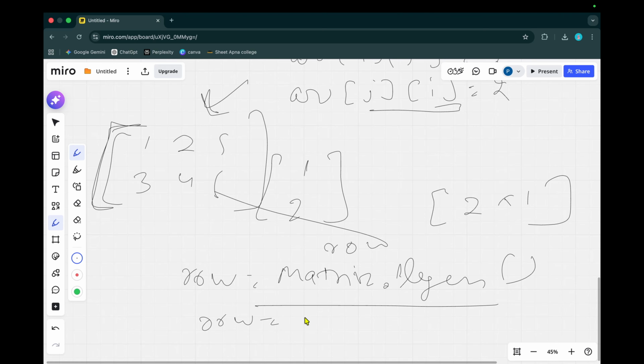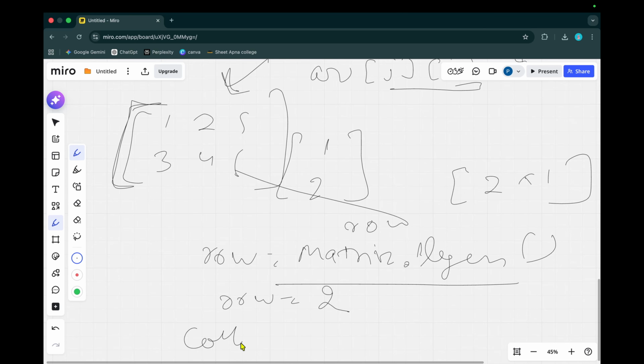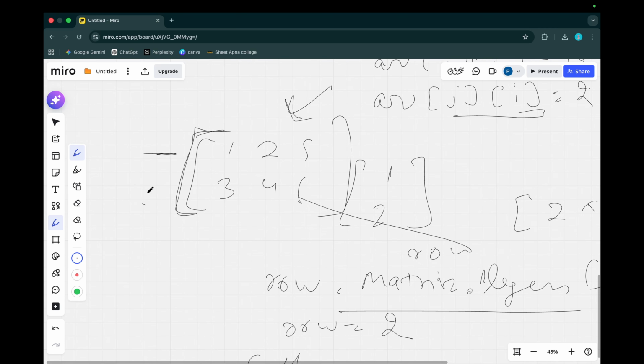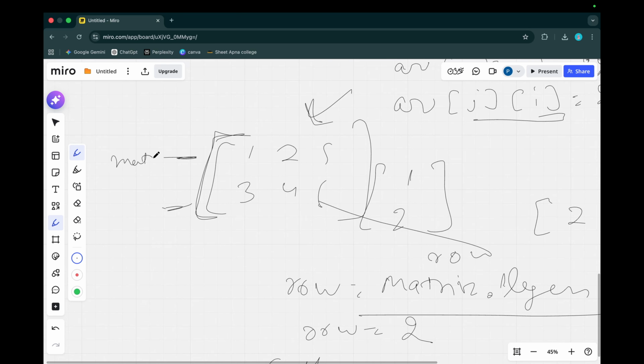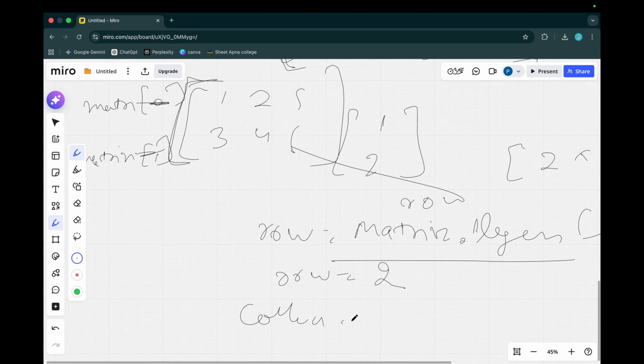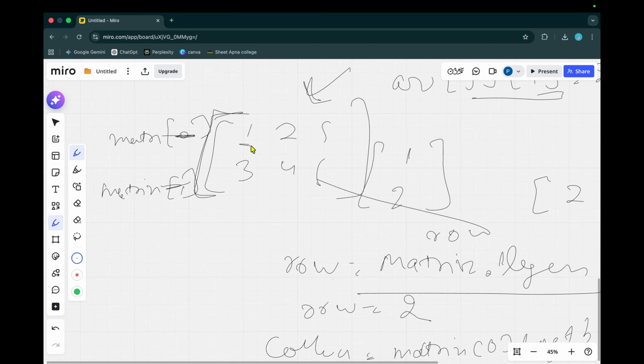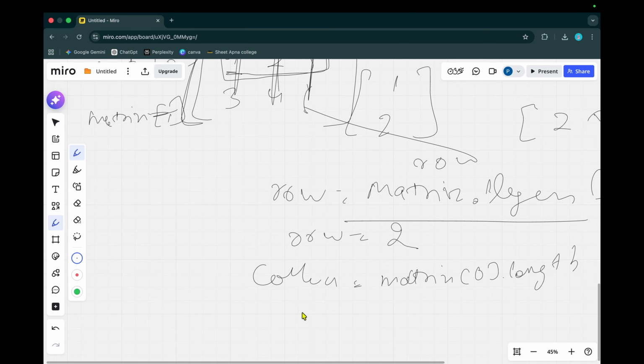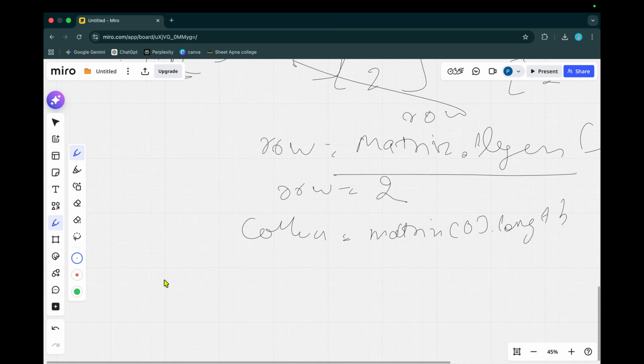In rows we store 2. For the columns, this row is matrix of 0 and this row is matrix of 1. So for the columns we take matrix of 0 dot length, and it stores all the columns, which is this one and this one. Now we solve for the rows and for the columns.